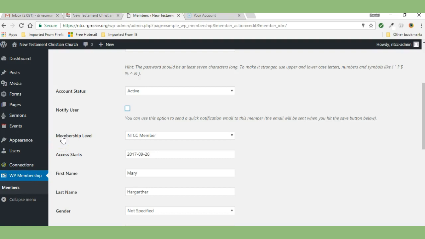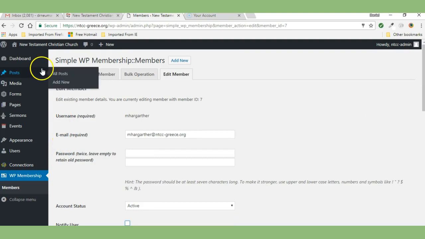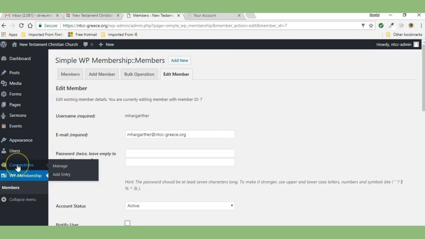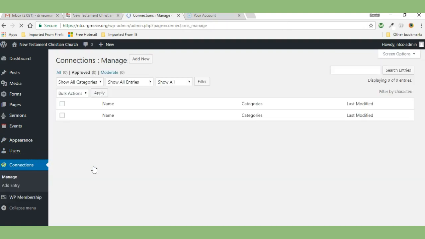The next thing that I'm going to show you how to do is to add new members to the phone directory page. In order to do that, what you're going to do is go to this part here where it says Connections. You're going to go to Manage. And here's all the people here, there aren't any right now, who are in your phone directory, who are going to be on your phone directory page.